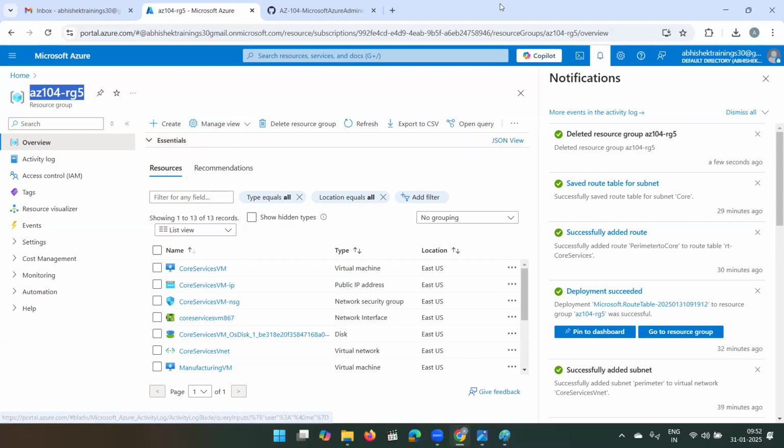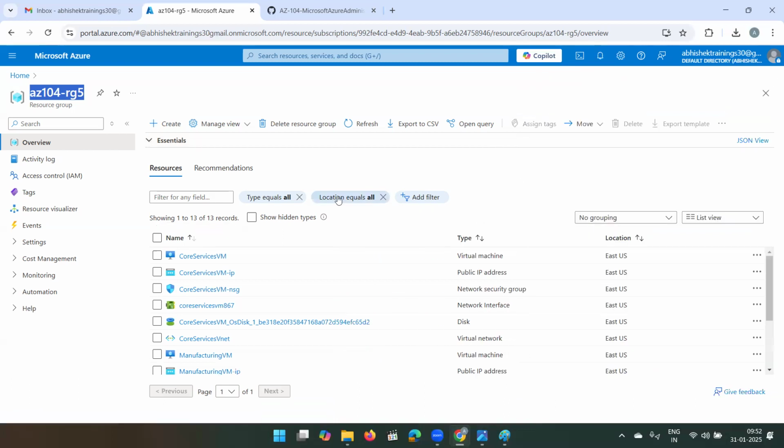Already 9:50. I think it will take another 45 minutes to deploy. I'm thinking of doing it in the next class, only because it will take around 10:45 to complete.